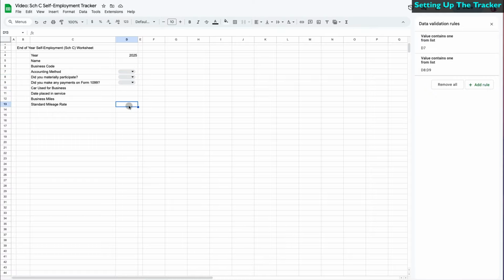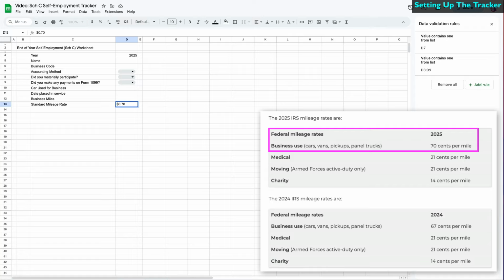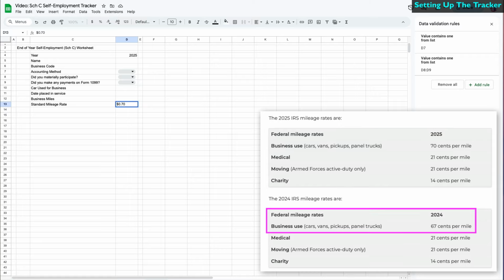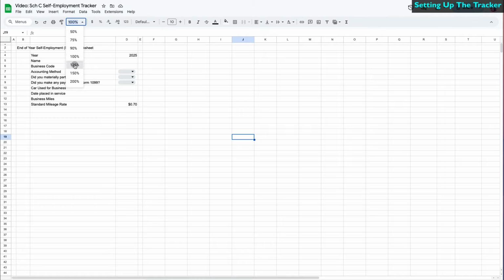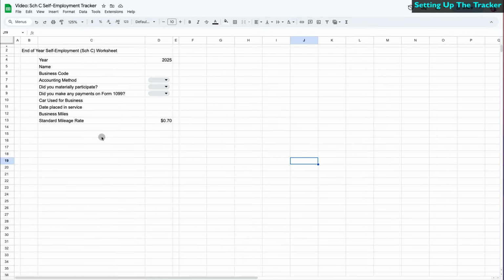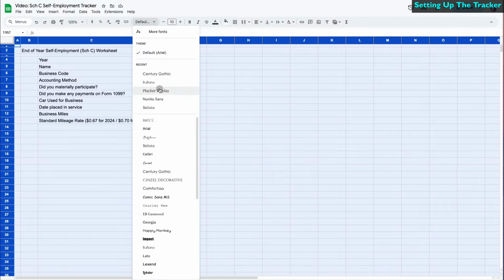Next, I will enter the 2025 standard mileage rate of 70 cents per mile. For reference, the 2024 rate was 67 cents per mile. If you need to adjust the view, you can increase the zoom percentage. Before continuing, I will update the font for the entire worksheet by selecting the top left rectangle between row 1 and column A and changing the font to Nunito Sans.